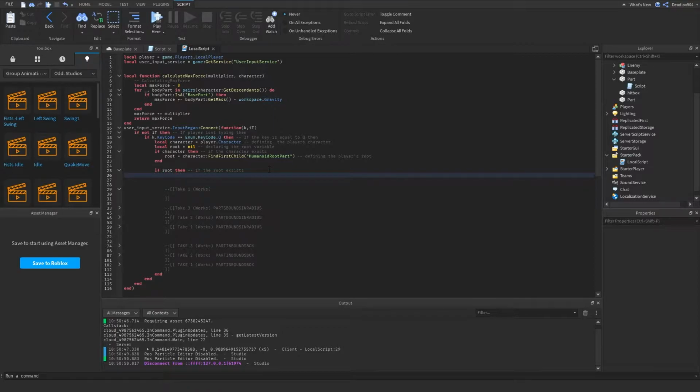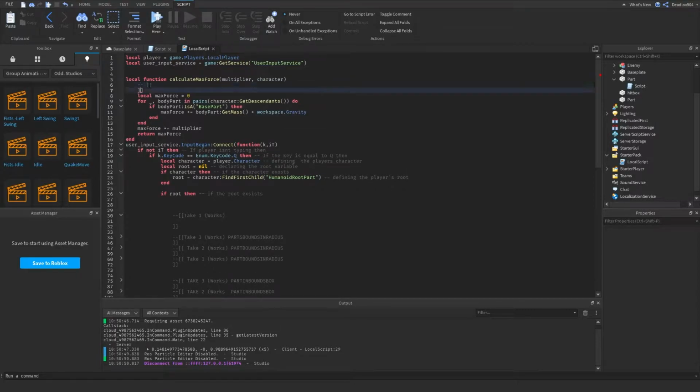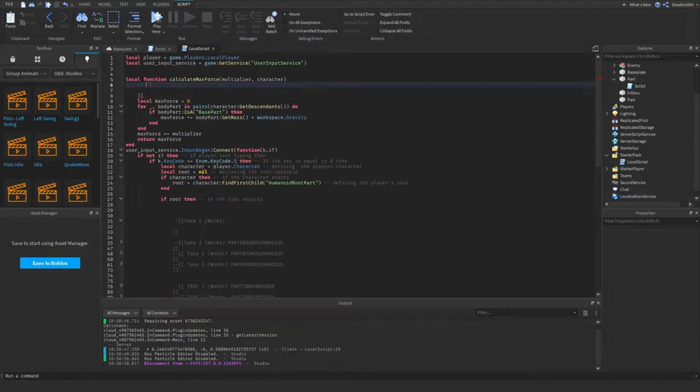So first of all, the one function that I think you need for this segment is the calculate max force function. This function basically, let me make a comment.